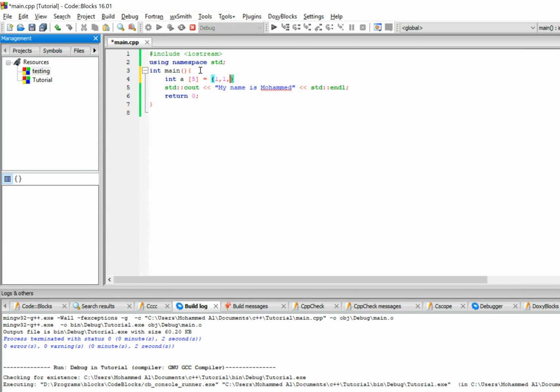1, 2, 1, 1, 2, 2, 3. Random numbers, doesn't mean anything really. Now, if I did this sizeof A, what do you think the program's gonna print for me? It's gonna print 5, right? That's not correct. That's wrong.